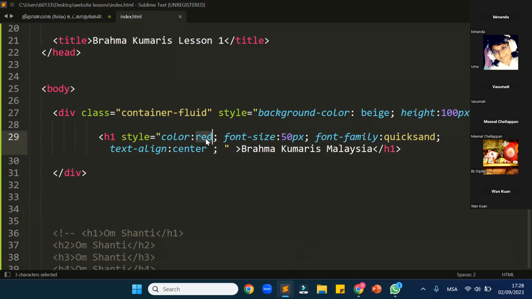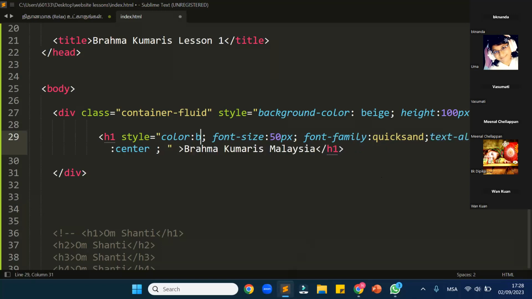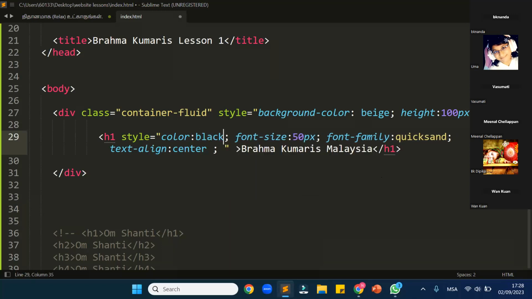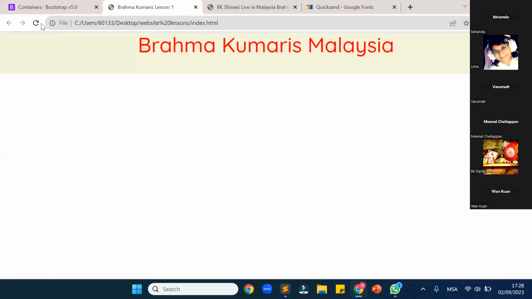So I want to change back the color. Color is red, right? I'm going to change it to black. Actually, black is automatic, so you don't have to type it, but I'm going to put black. Okay, black. Okay, so this is my page. Everybody's okay. So now please watch what I'm going to tell you next.